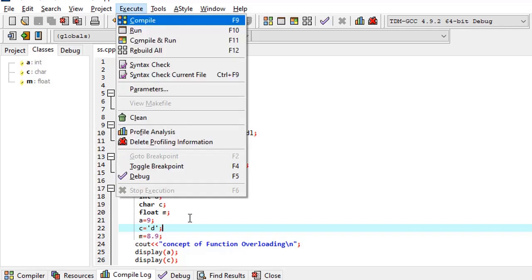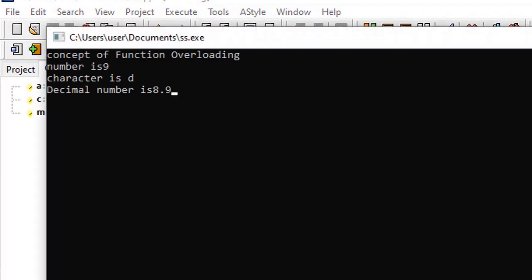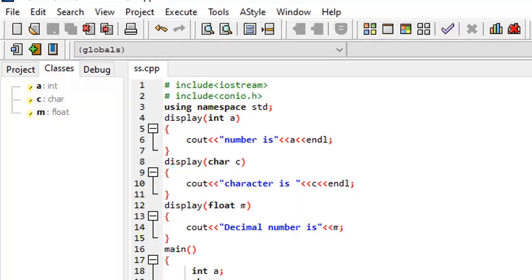If you compile, then we will run the program and see. The function overloading concept is there: number is 9, character is D, decimal number is 8. Isn't it great? Memory management is there. So this is the concept of function overloading. Function overloading will work only if we use different data types, a different order, or, the third one, different parameters.